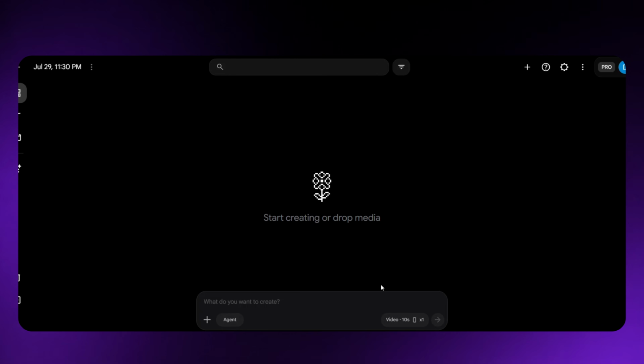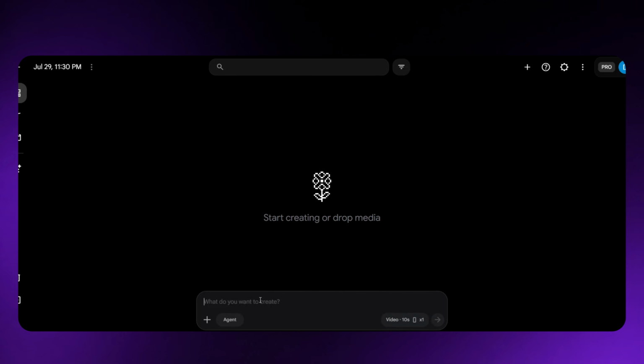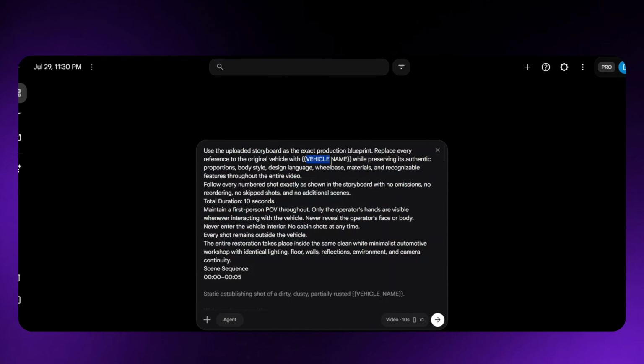After that, head over to Google Flow. Here, select the video option and then choose Omni Flash as your video model along with your other desired settings. Once that's done, paste the prompt into the prompt box. Now copy your favorite car name from ChatGPT and paste it into the desired vehicle section inside the prompt. That's the only thing you need to change.